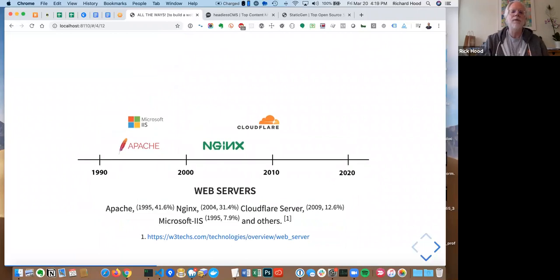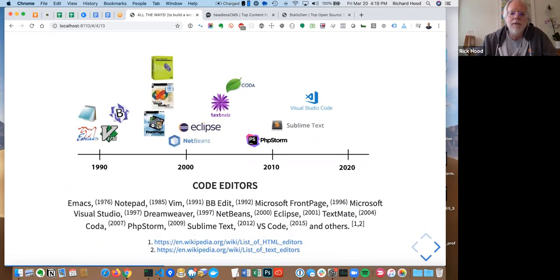And then web servers. We had Apache and Microsoft IIS come out in 1995. Those are the big ones. And then Nginx came along in, let's see, when was that? 2004, and then Cloudflare later. Then there were tons of code editors from Emacs to VS Code. Personally, I started with Dreamweaver, jumped to Coda, then to PHP Storm, and then to VS Code. And I might have used Front Page for a while, but I don't want to talk about that.